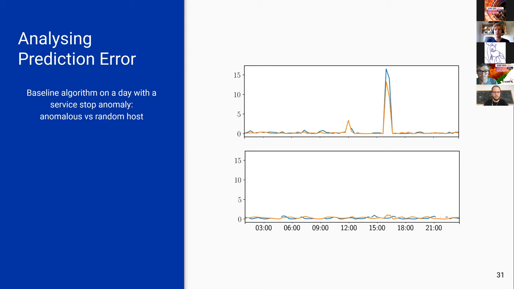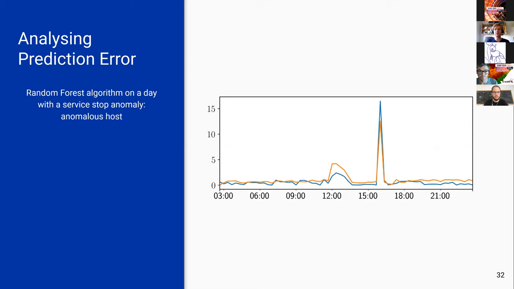For the random forest regressor, which is much more advanced, you can see that the first peak is a bit wider, which is good, and then the second peak is a bit lower, but it's still there.